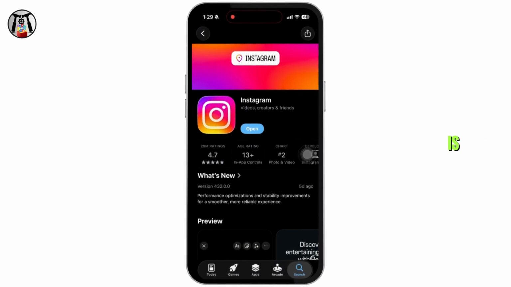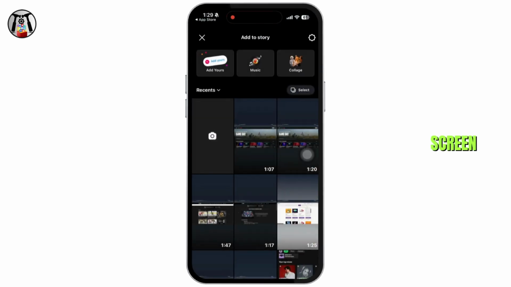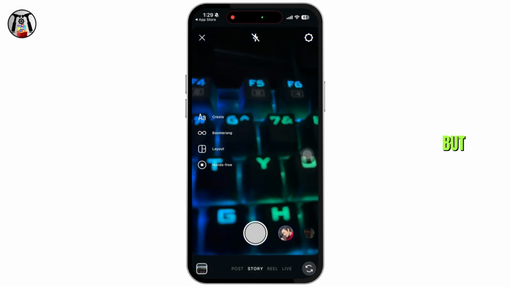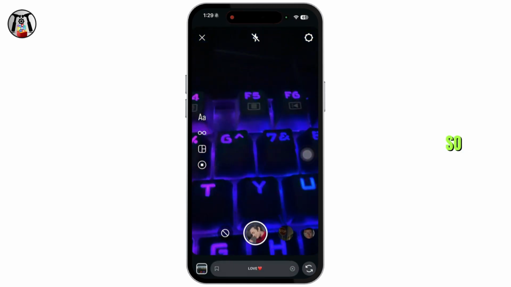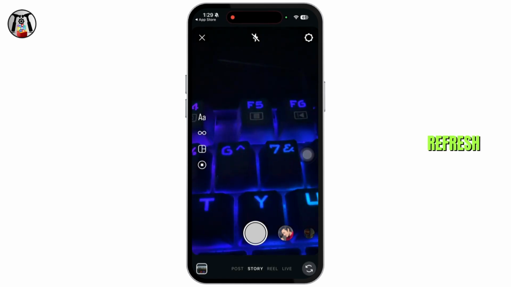Next thing you want to do is open Instagram and check the camera section again by swiping right from the home screen. Sometimes the live mode is there but not visible due to a temporary glitch, so closing and reopening the app can help refresh it.